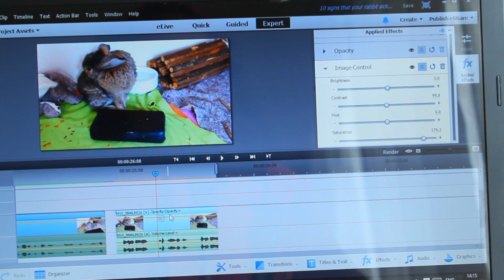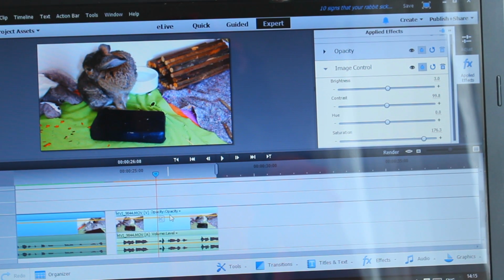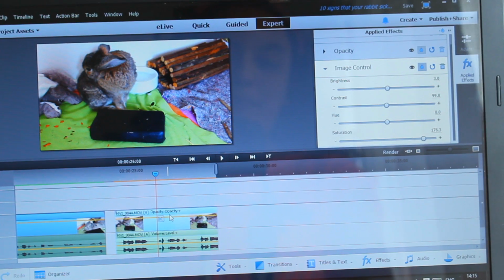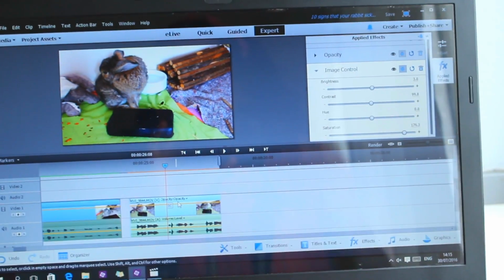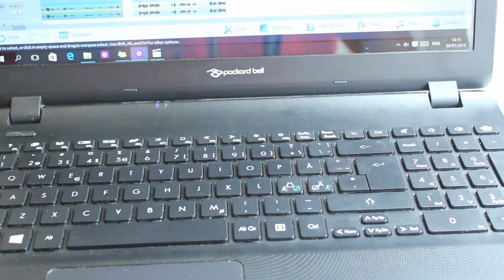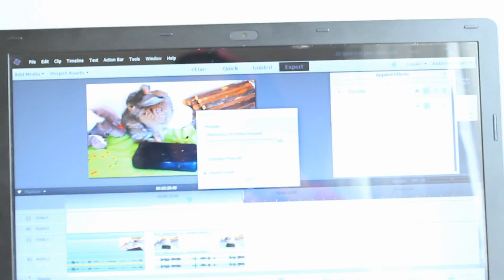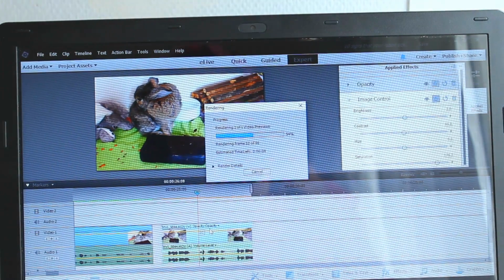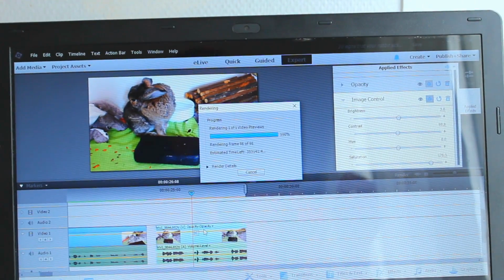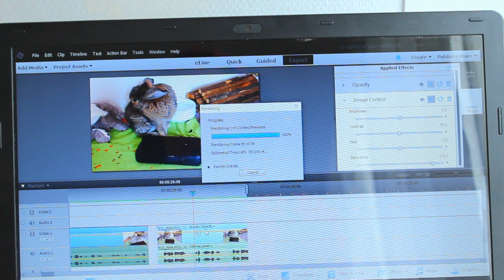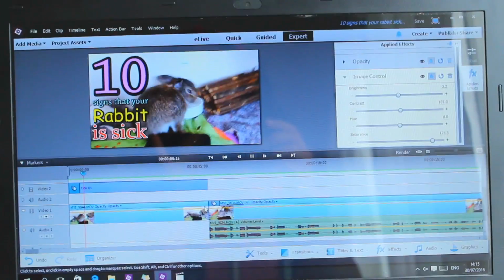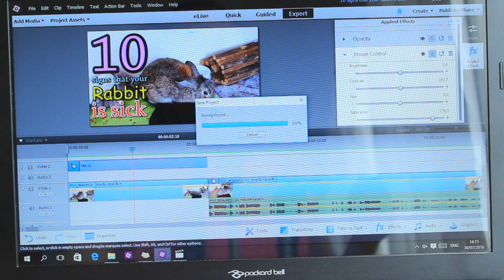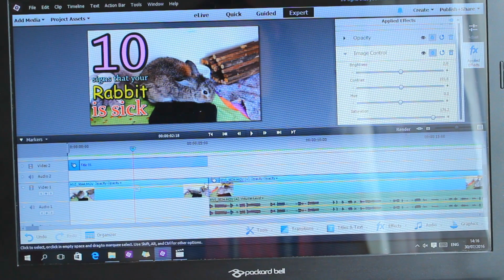So I'm not rendering it completely, but I call it mini rendering. I know that's not the proper name of this thing, but when you click here on this one, and when you click on enter like that, this thing will pop out and it says rendering. The reason why I call it mini rendering is because it's not rendering completely the whole video, because when you render the whole video, the video will be done and ready to upload.